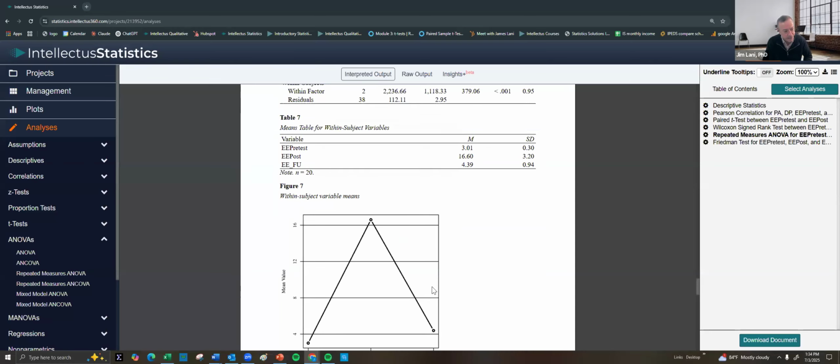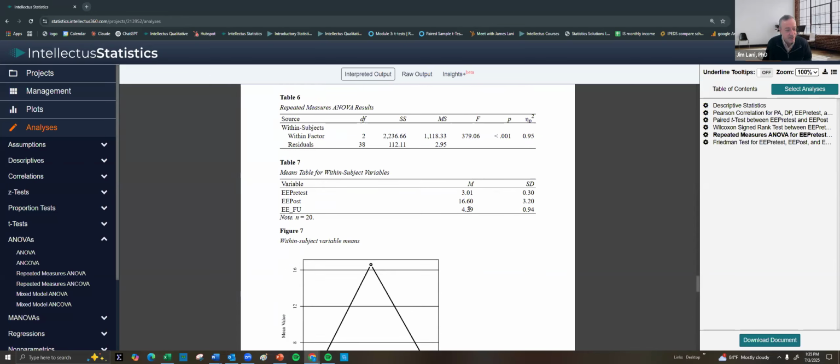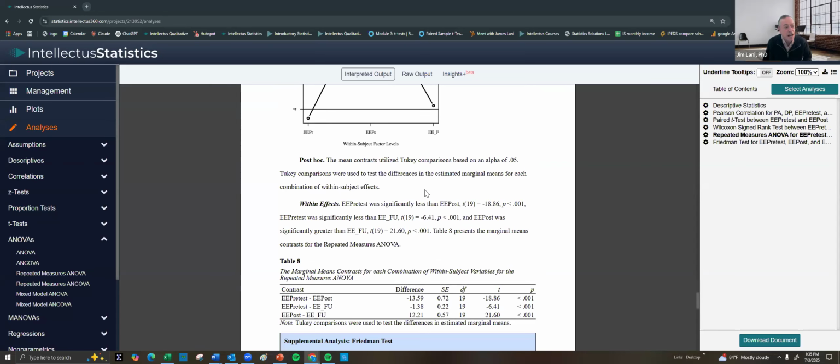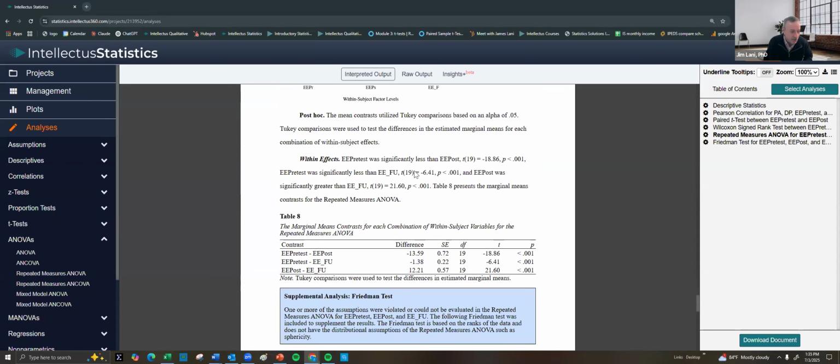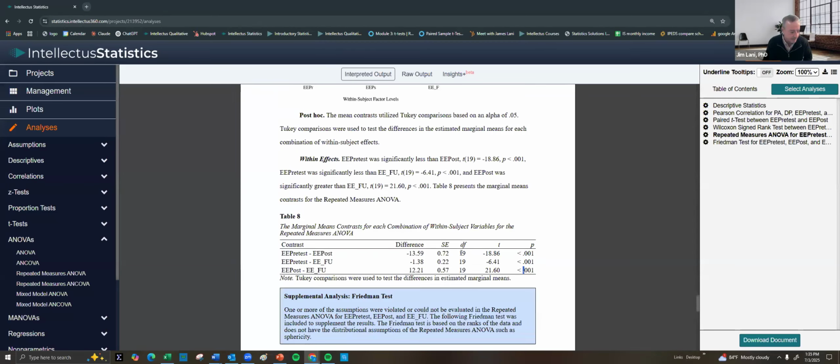You can kind of guess what's happening here. It goes up from pre to post and goes back down at follow-up, and you can see those means here. The post hoc tests are already built in, so you don't have to ask for them. Pre to post differs, pre to follow-up differs, and post to follow-up differs. Each time differs from each other time.